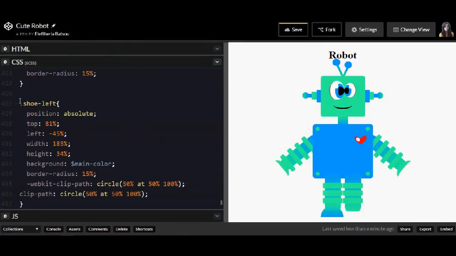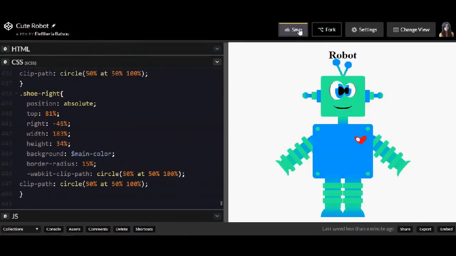And here I'm using the Clippy tool. I will also leave a link in the description box.